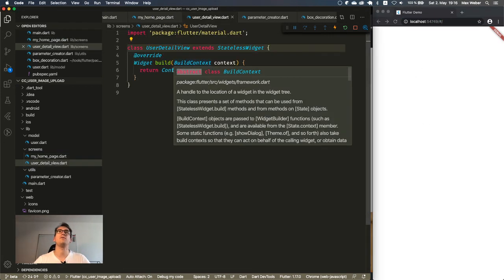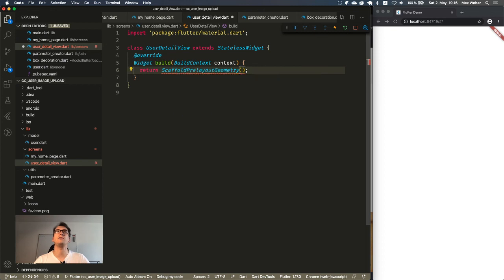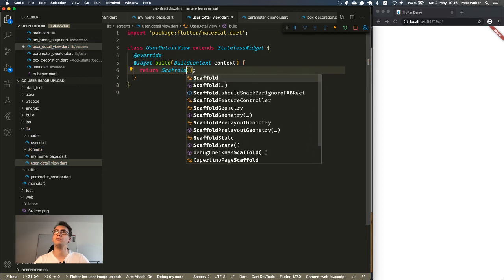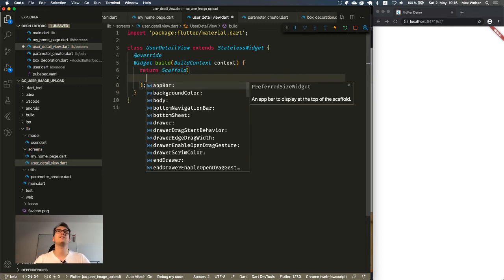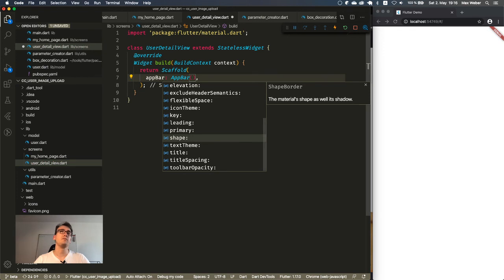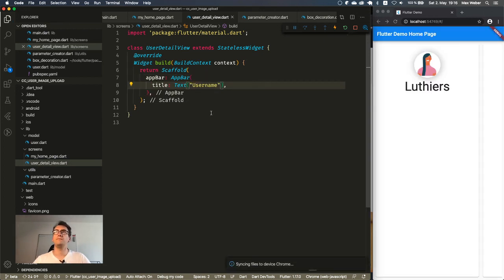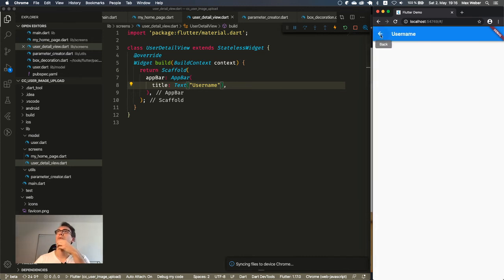So to make that more visible for us, we create here a Scaffold. Whoa, that is a bit too much. Scaffold. Here we go. And inside of the scaffold, we have an app bar with a title, with a text, and say here user detail page. And even better would be if we get later the username here inside. So, let's click that. We open up the username here.